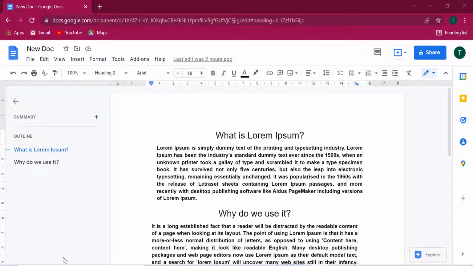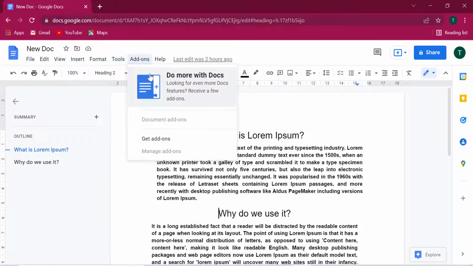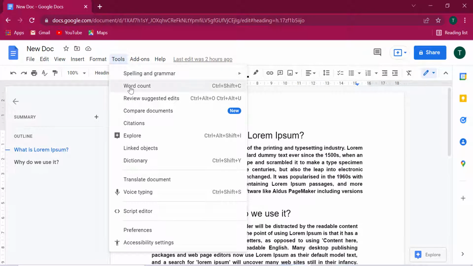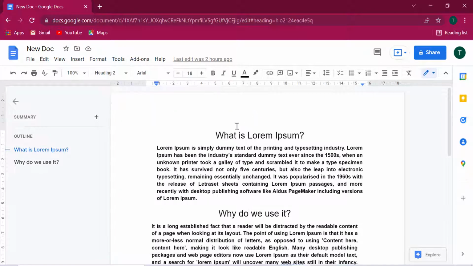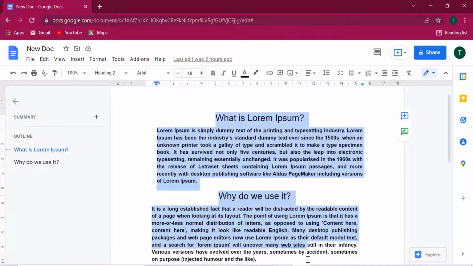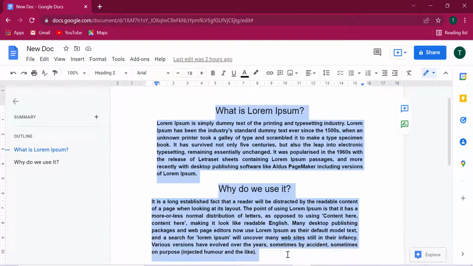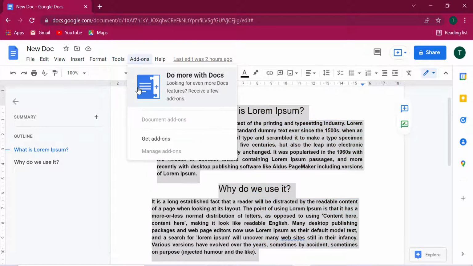So the first way is to click on Tools and click on Word Count. Alright, so before you do that, the first thing you need to do is to highlight your text. So let's highlight the text here. After highlighting your text, go to Tools and click on Word Count.